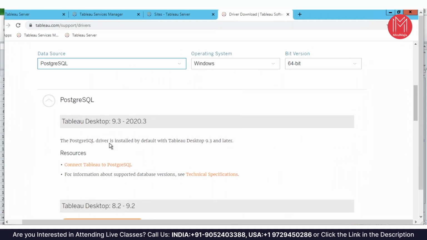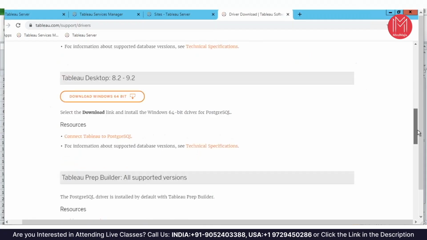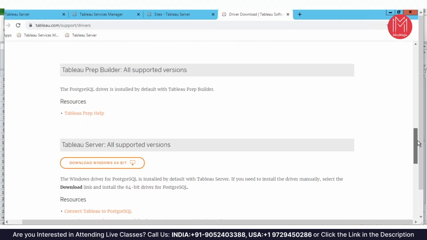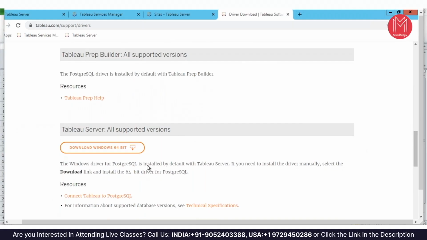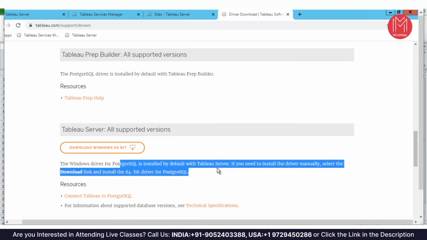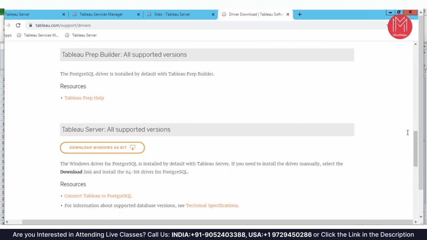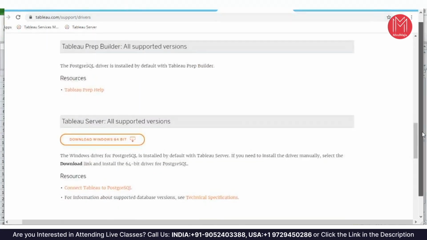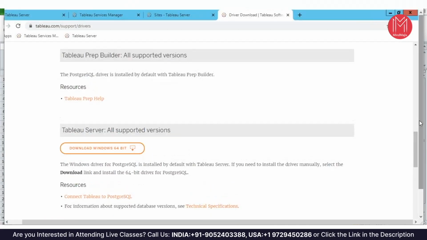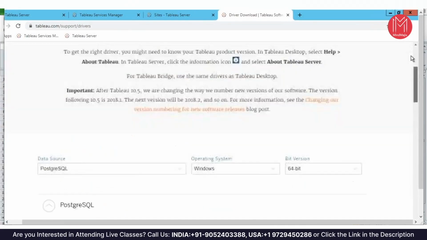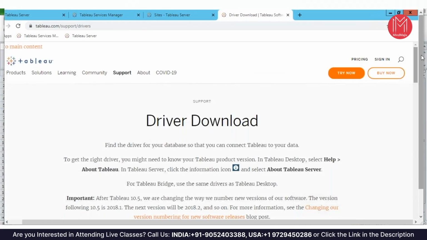PostgreSQL, you see, is installed by default with Tableau Desktop and later. Same with Tableau Server, I believe. You can see here, the Windows driver for Postgres is installed by default for Tableau Server. So only for Postgres, Oracle, and I believe MariaDB, it's been installed by default. The rest of them you need to install based on the application team requirements.